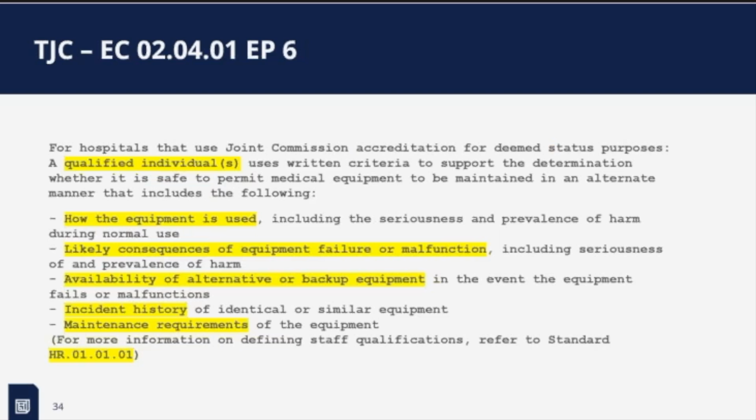EP6 does talk about the qualified individuals for deemed statuses, and a deemed hospital is just one that is getting reimbursement from CMS, Centers for Medicare and Medicaid Services. That is a deemed hospital. I think other hospitals are following these as well. Usually, oddly, the government hospitals are not. So VAs and those hospitals are not deemed hospitals. I found that interesting. I just learned that.